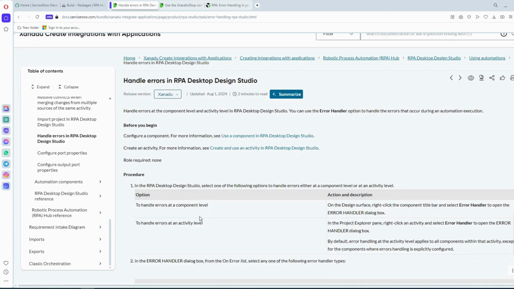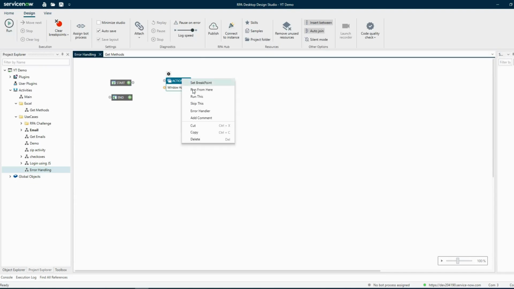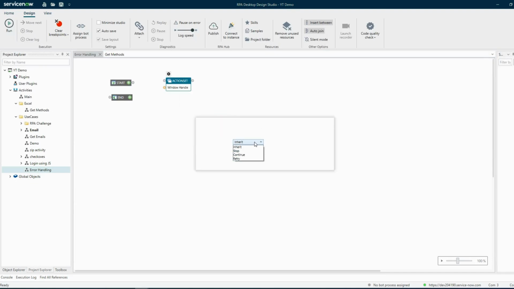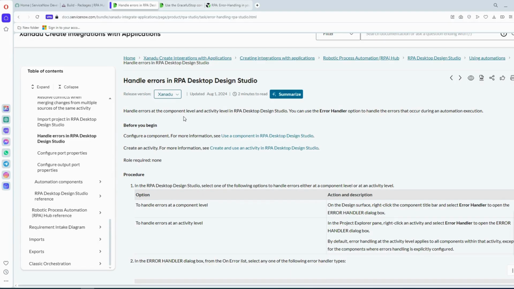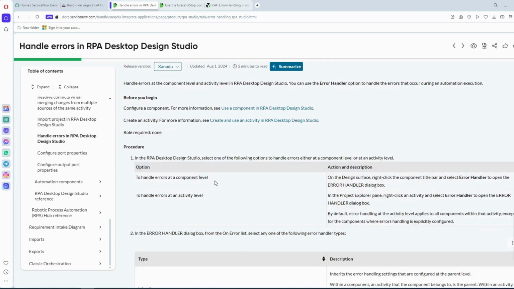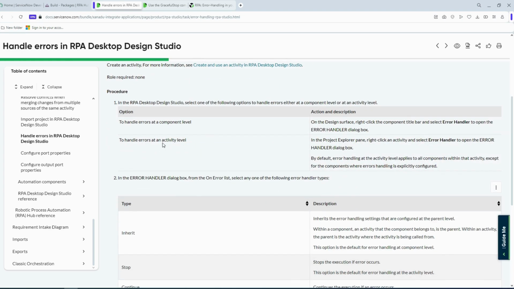This is basically to understand the method called error handler, where we have four options: inherit, stop, continue and retry. You can handle your exception at the component level and the activity level. If you're going to the component level, you right click on the title bar and handle it based on your option. Now let's understand the activity level in action.